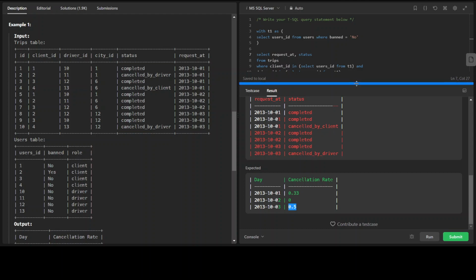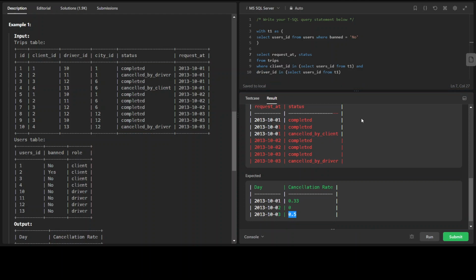So what we will do is create 1 more column actually. We'll create a flag column after status. And that flag column will tell us that if the status is cancelled by client or cancelled by driver, I want that flag to be 1. So let me show you how to do that.